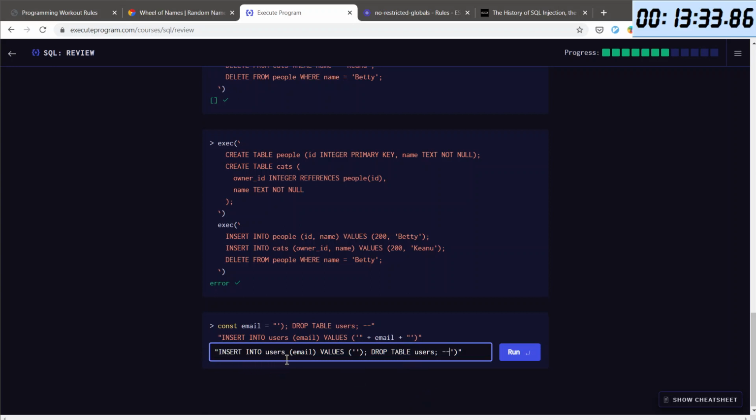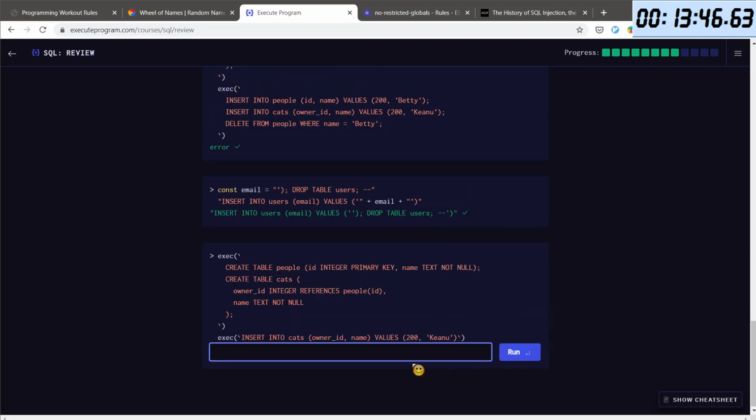So we have insert into users, email, values, nothing, and we are dropping table users and we comment out the rest of the things. Is this here necessary? I don't know. Run. And I'm correct.